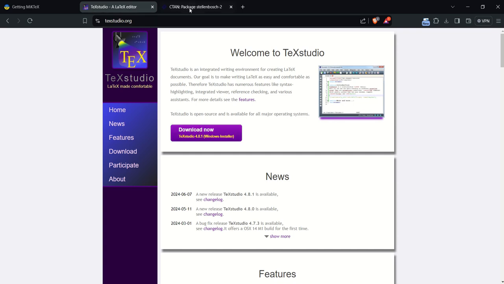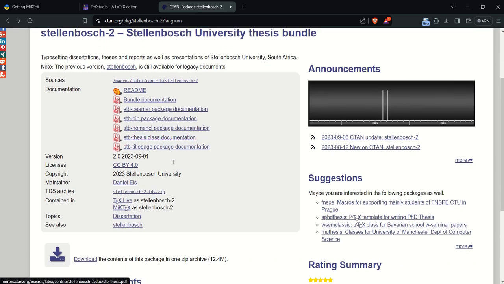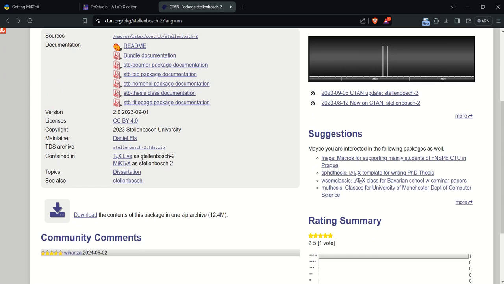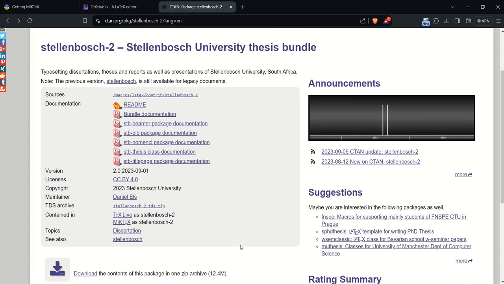And then to get started with the Stellenbosch packages, I'll also just do a quick example of how to get this going. So this is on Stellenbosch CTAN. This is already on the GitHub. What you can do is just at the bottom here you can download the contents of this package, so it'll download all the documentation and the files and everything that we need.